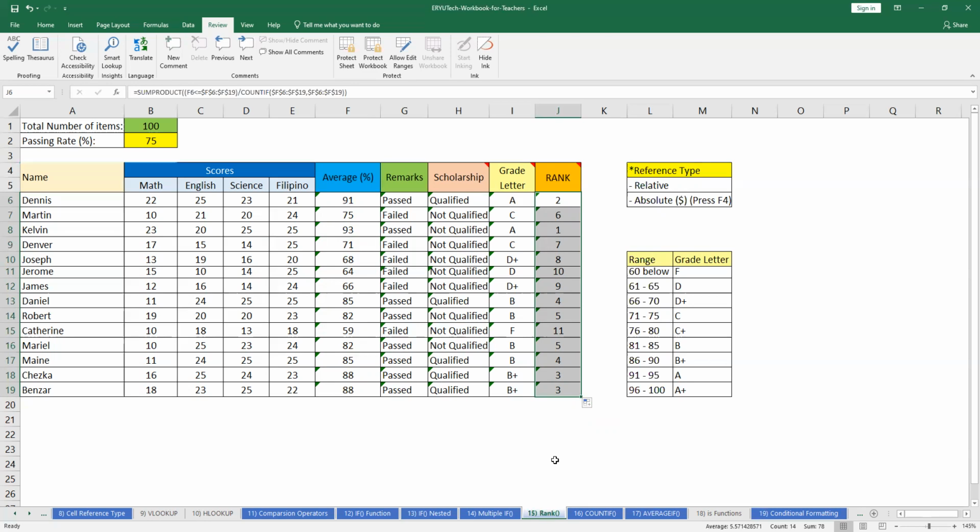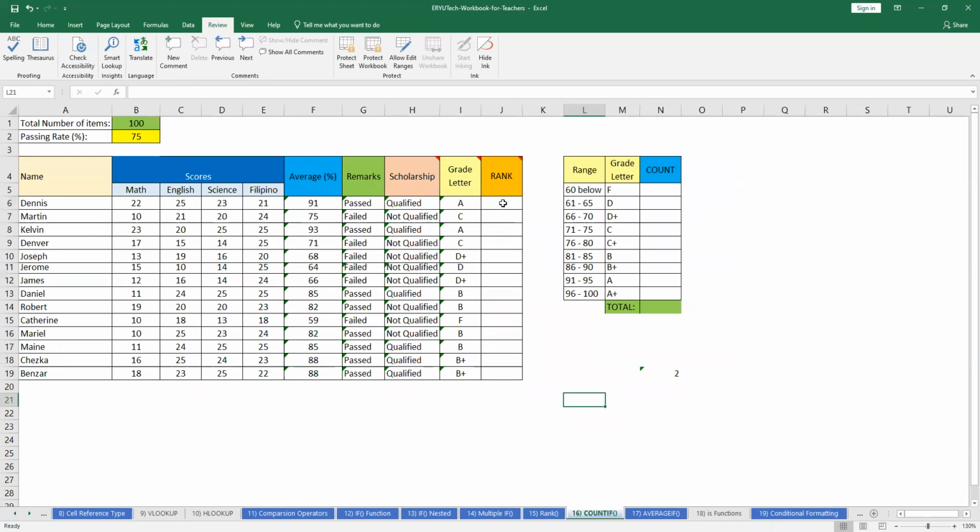So this is the rank function. Now let's move on to COUNTIF. In this case, we are going to identify or count how many students got a grade of F, D, D plus, up to A plus. By doing so, we apply the COUNTIF function. Then the syntax is range, which refers to the grades of the students, so from I6 down to I19.